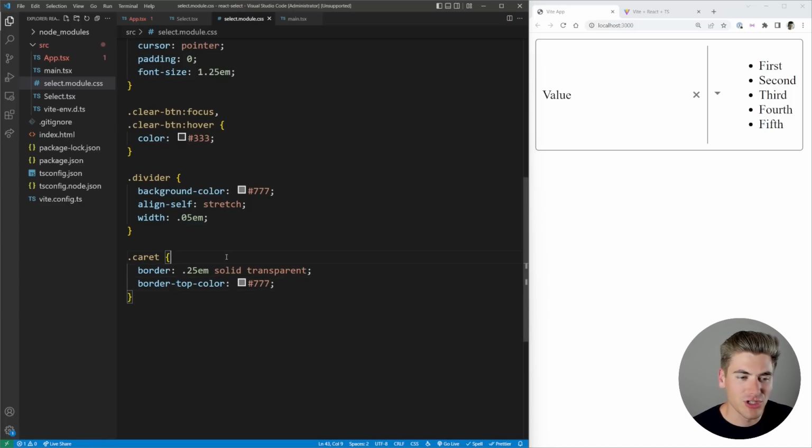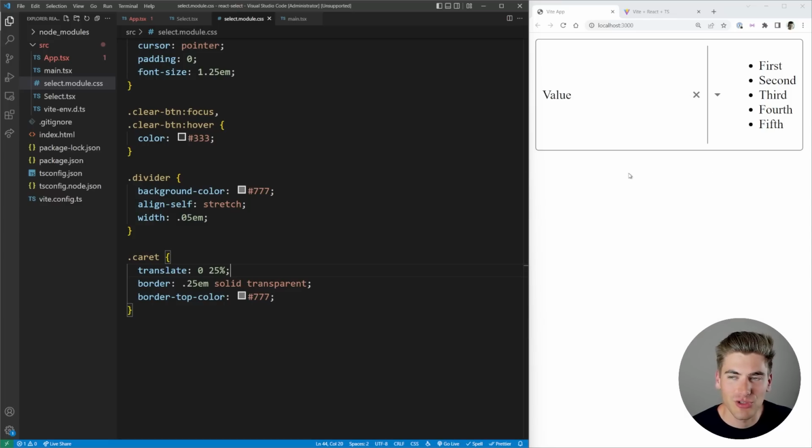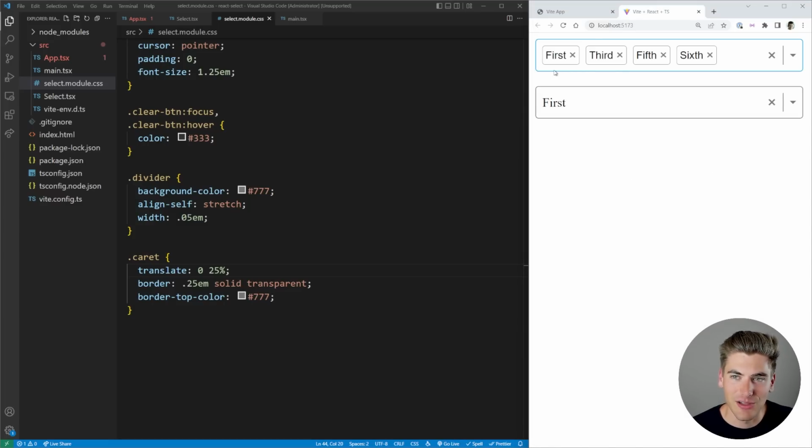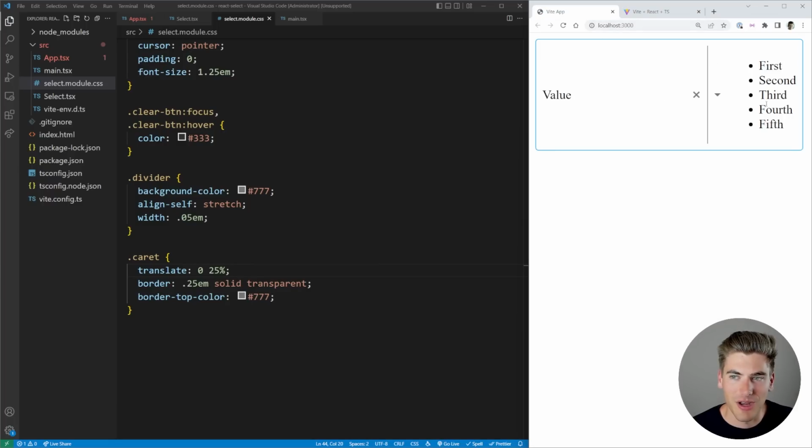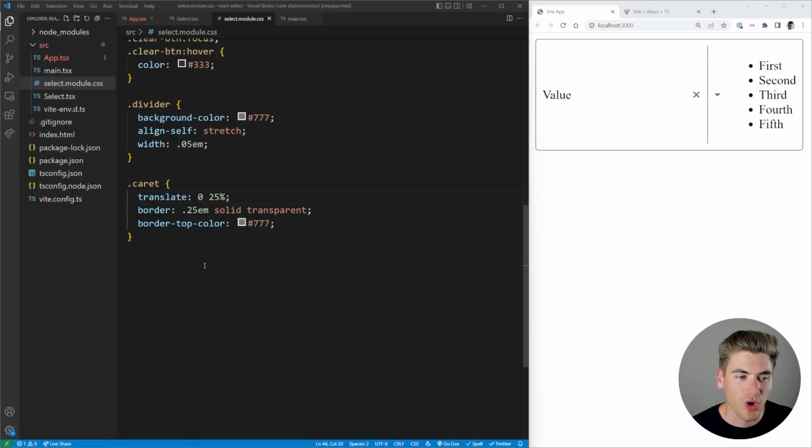And to make sure it's positioned in the right space, we can use the translate property to translate it down 25% in the Y direction. And that's going to perfectly center our caret, which looks really good. Now we essentially have our entire style for our select. It looks very similar to this select here, but obviously we have our options showing up in the wrong place.